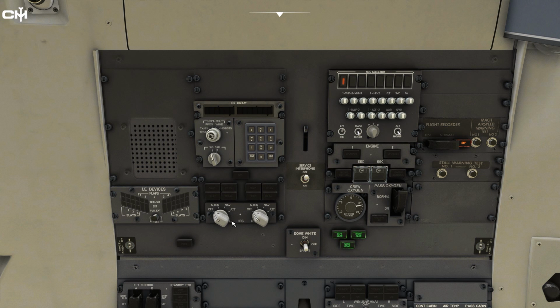So this is why I said don't use the scroll wheel, but instead click your mouse button, because you don't want to go to ATT, or when coming back the other way, you don't want to go to off accidentally. You want to wait for both align annunciators to go off before you move the aircraft.